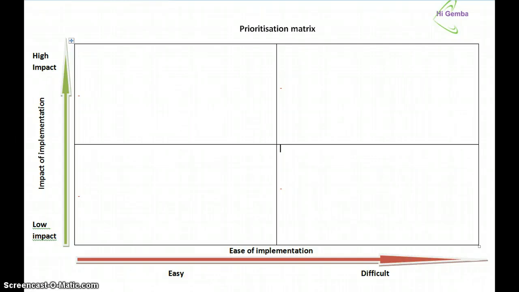So to illustrate how this might work, I'll give you an example of a list of options on how to get fitter. Okay, so if we look at how we're going to get fitter, I drew up a list of options, and one of these was to walk for 30 minutes each day.